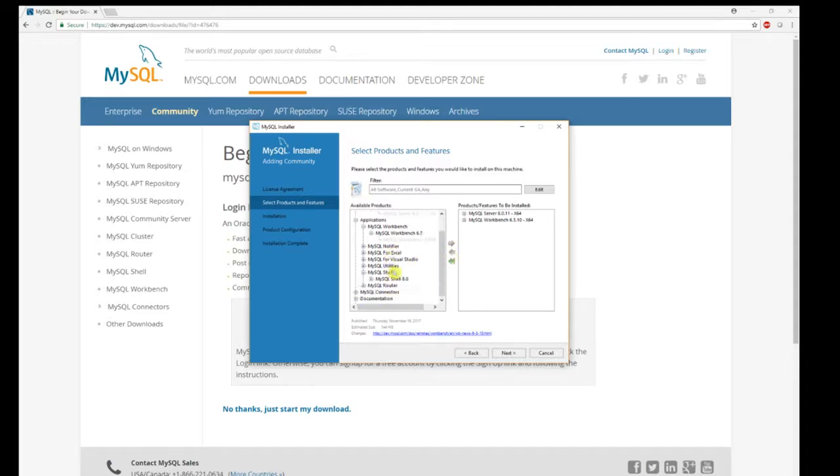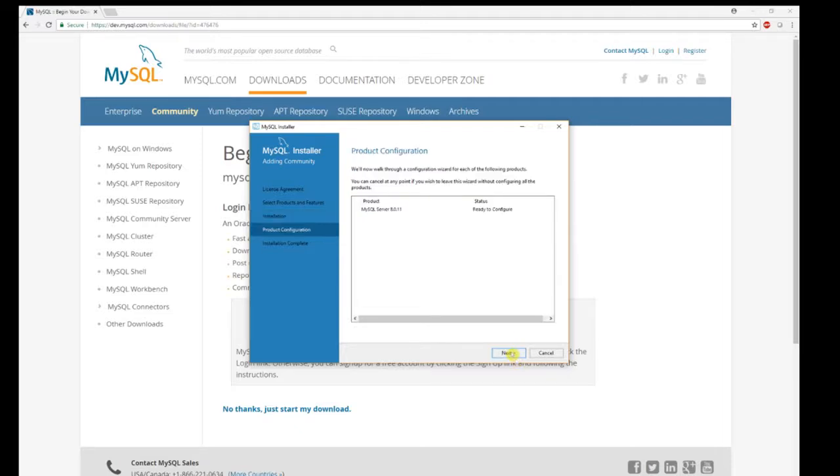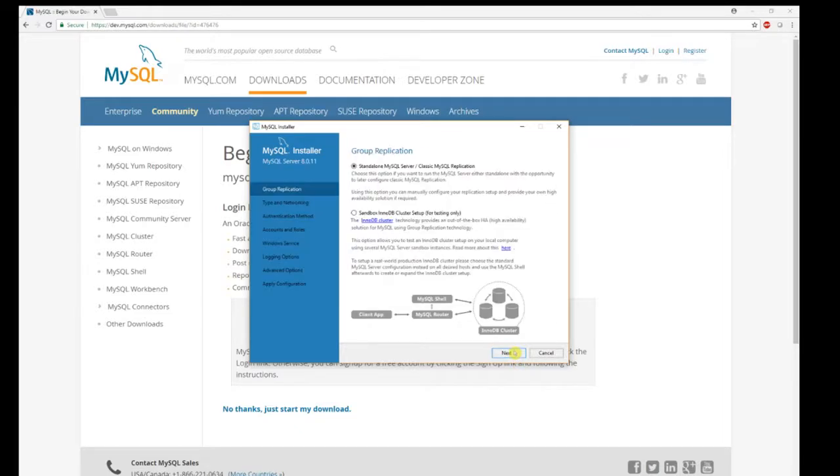And then let's also install the MySQL shell, so in case we want to use the command line. Then hit next. And when you're ready, hit execute. This will probably take a little bit of time. When that's done, go ahead and hit next. And then we'll configure MySQL Server. So choose standalone. Should already be chosen. And hit next.